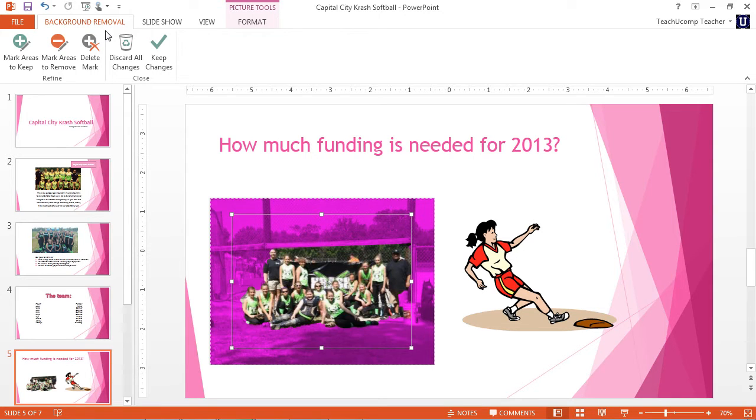You can use the Mark Areas to Keep or Mark Areas to Remove buttons to change your mouse pointer into a pencil that allows you to draw straight lines that indicate sections of the picture to keep or remove, depending on which button you select. The areas we have decided to mark to remove turn purple along with the background, alerting us that these sections will be deleted when we click to delete the background.